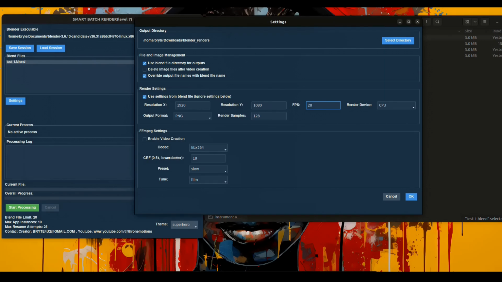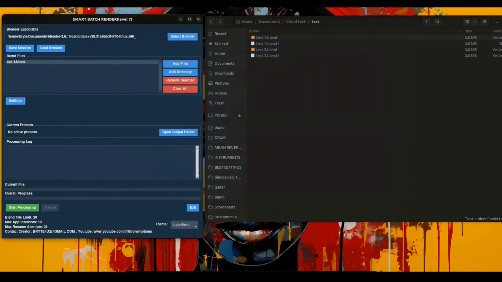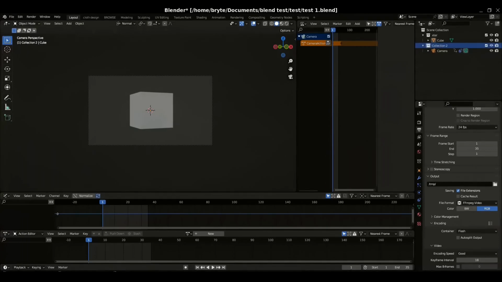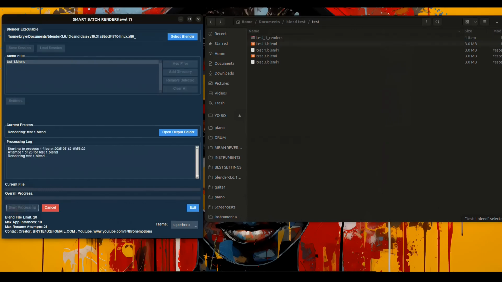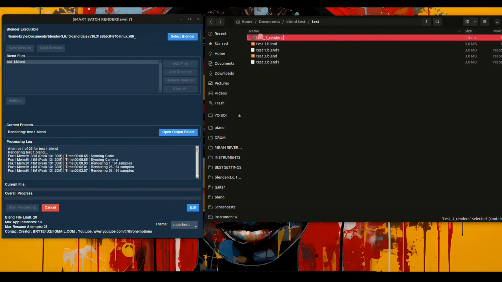So if we are indeed using the settings from the Blender file, we should get the frame rate from the Blender file, which is 24. That's it. We can save it and then we start rendering. What I will just do is click start processing, right? So you can see immediately it creates a folder and it starts rendering. Cool. So let's see what's in the folder.